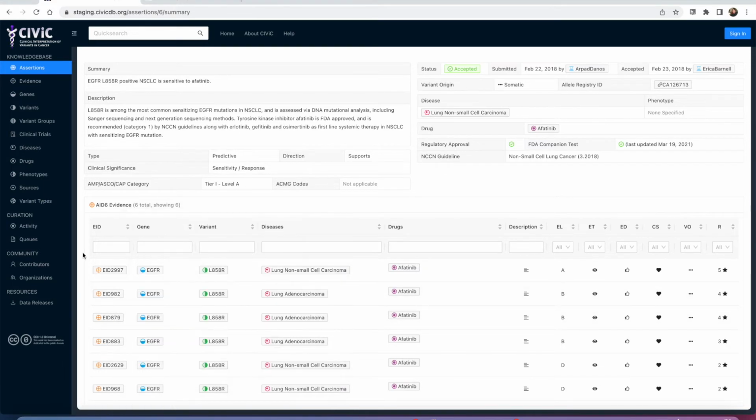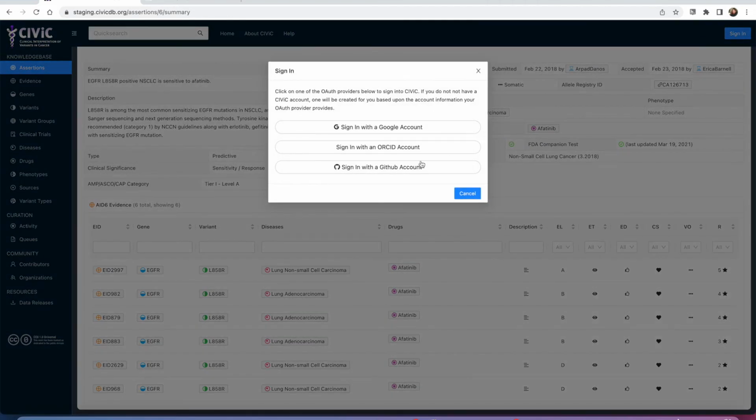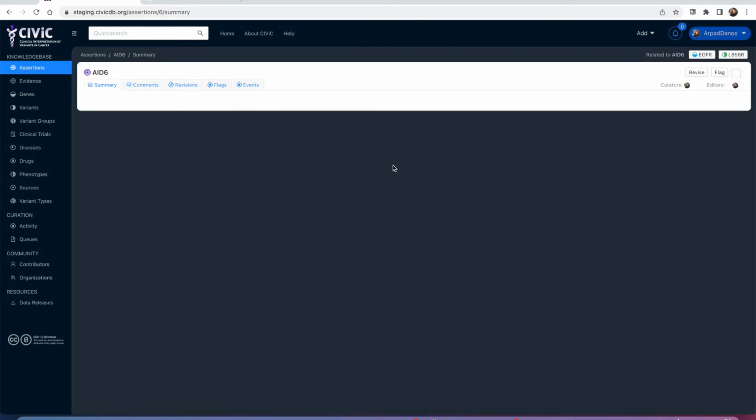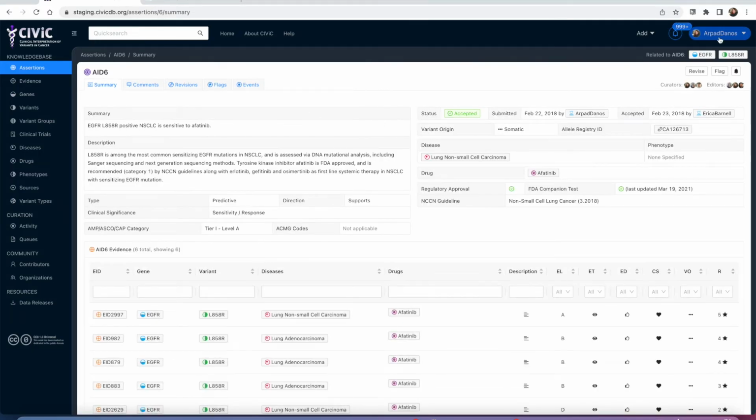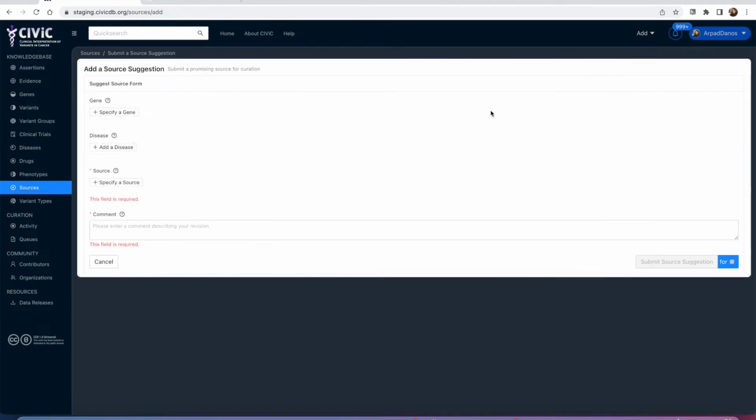So note we've done all this without yet signing in. I'll sign in real quick. Just press here. I'll use GitHub. And we're signed in. I'm going to quickly walk through adding a few things here. Let's add a source suggestion really quickly. Recall that to do a source suggestion, the only things that are required is a source, which is a PubMed ID or an ASCO abstract, and a comment explaining why we're adding it.